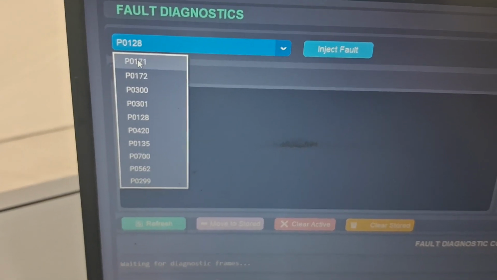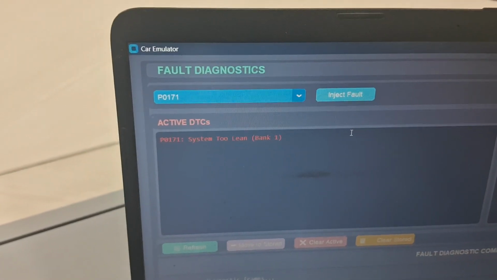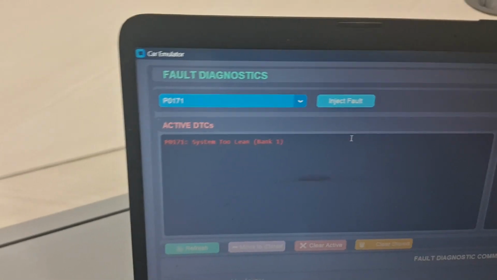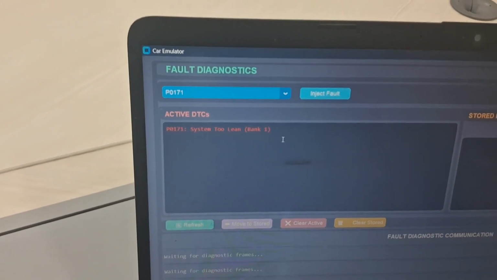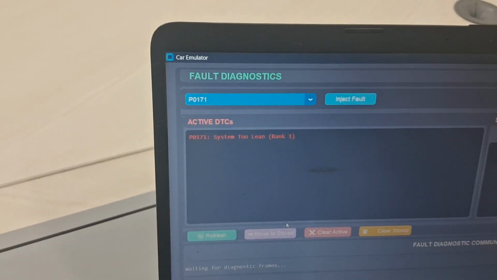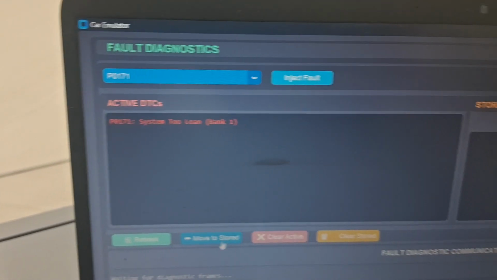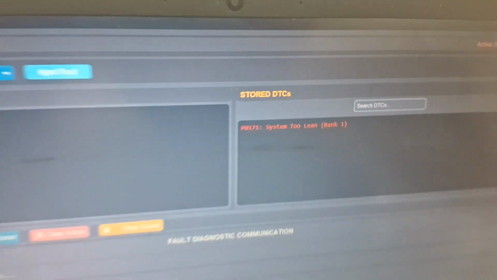When I inject a particular fault, it gets stored as an active DTC. Once that particular fault is cleared internally, it goes off. But if a particular DTC code becomes active again and again, it will be moved into the stored DTCs as a permanent fault, and it will be stored in non-volatile memory.